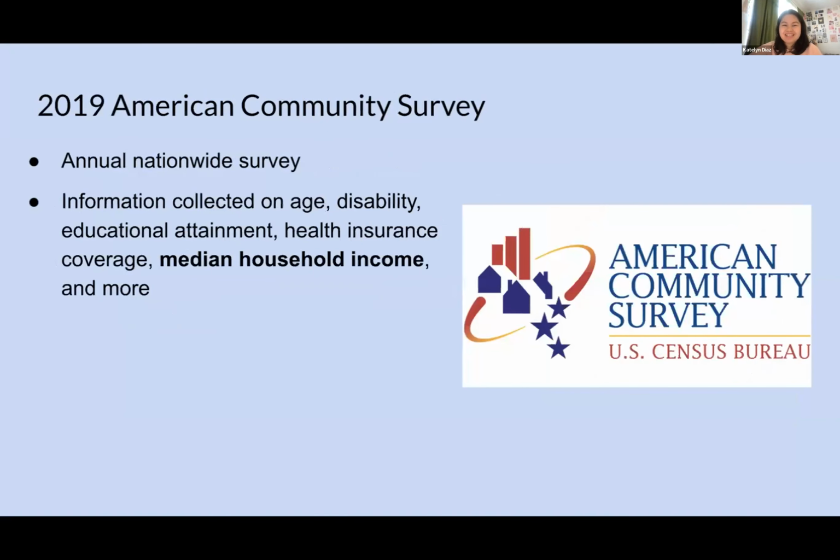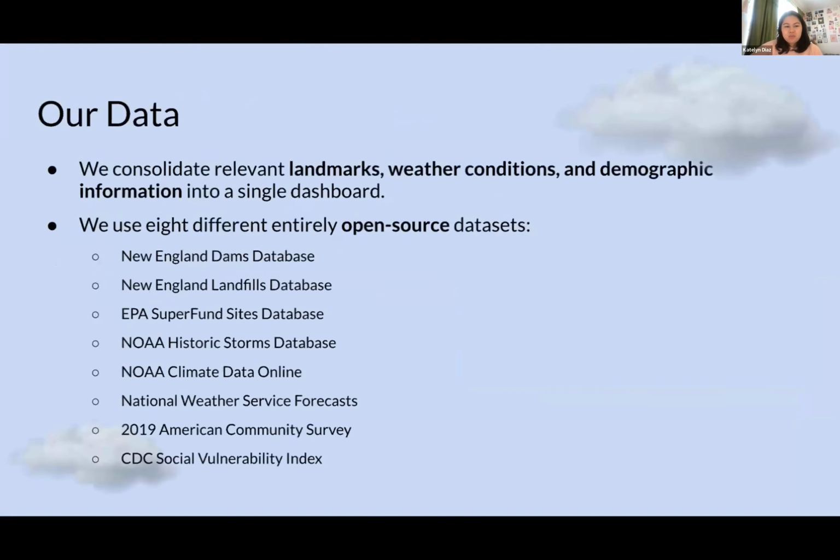Finally, the 2019 American Community Survey. This is an annual nationwide survey that collects information on age, disability, educational attainment, health insurance coverage, median household income, and more. So here's all of our data in one page, and I will tell you how we were able to get through all of these variables in a second.